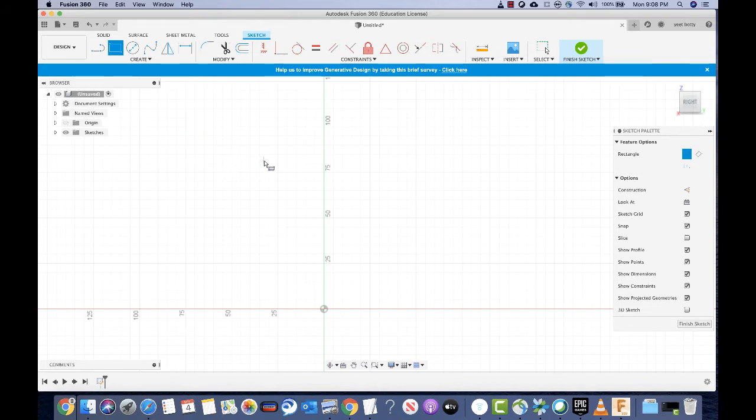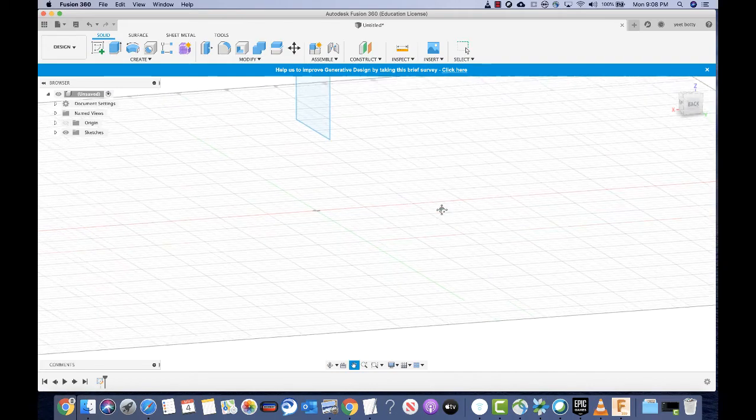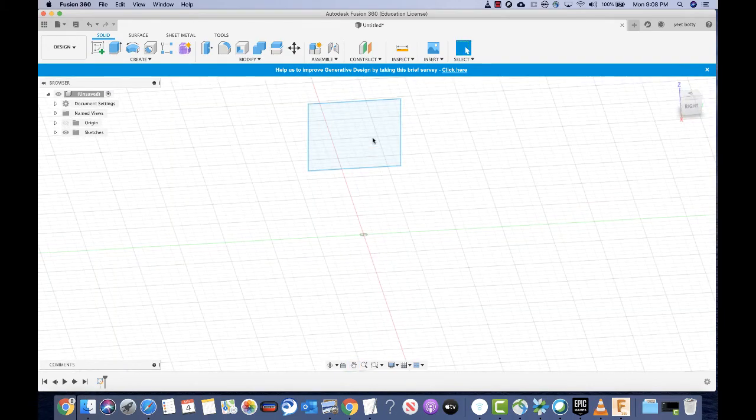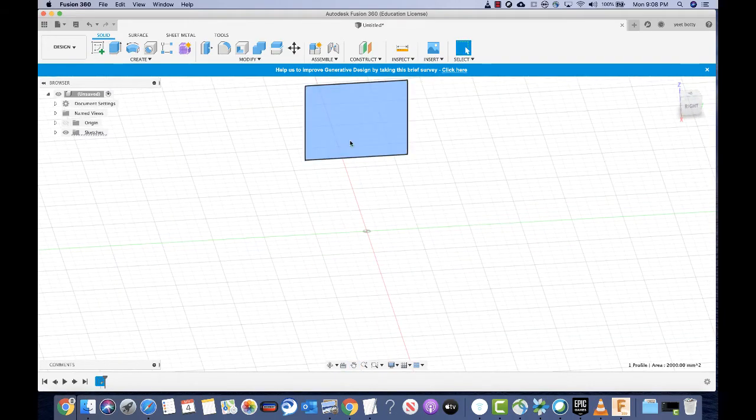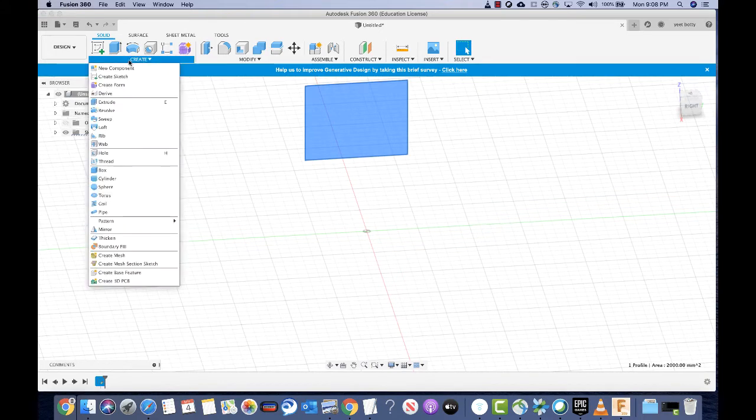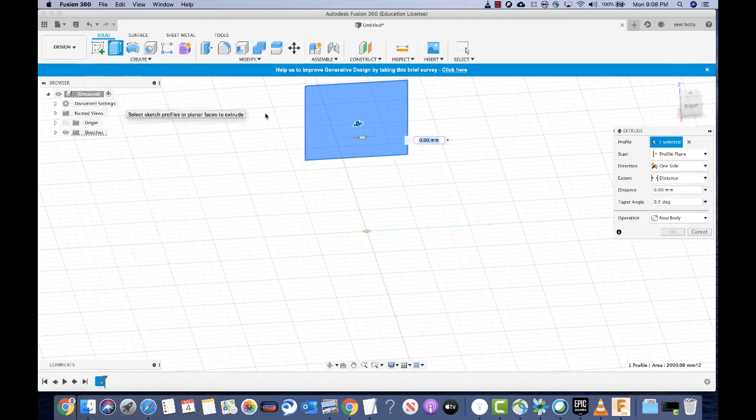2-point rectangle. One point here, one point here. Then finish sketch. You can see your sketch over here. Click that. Either press E or go to create and press extrude.